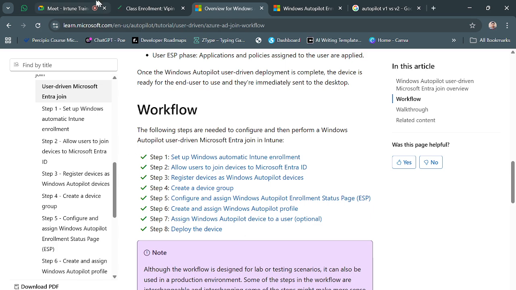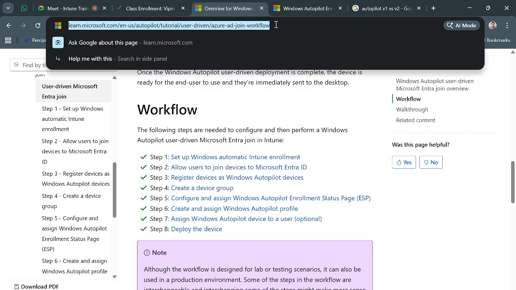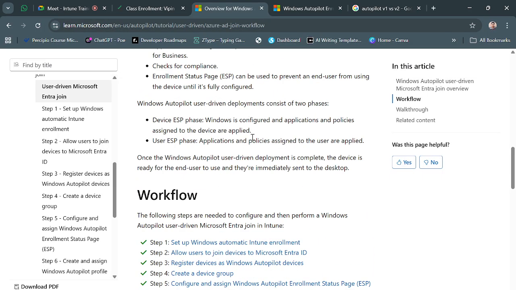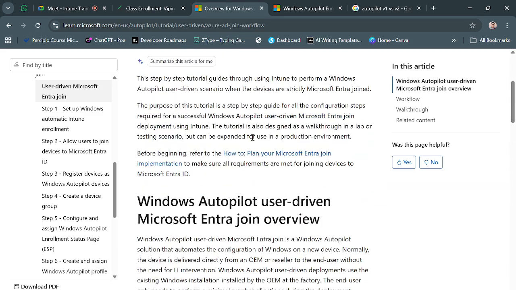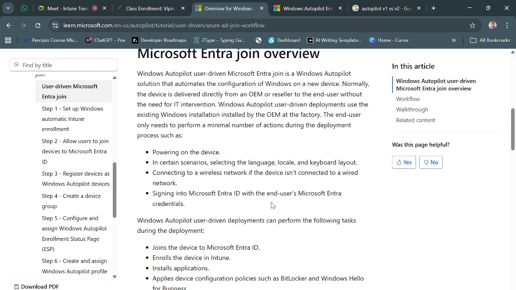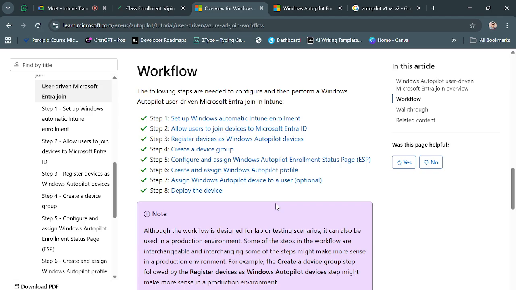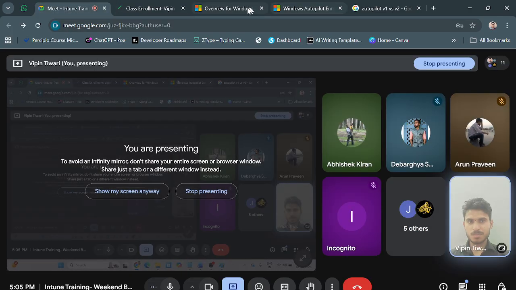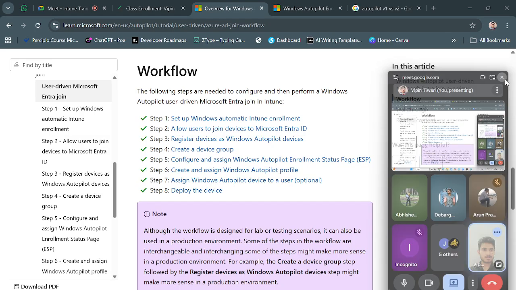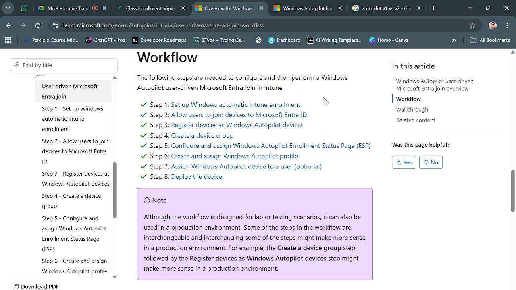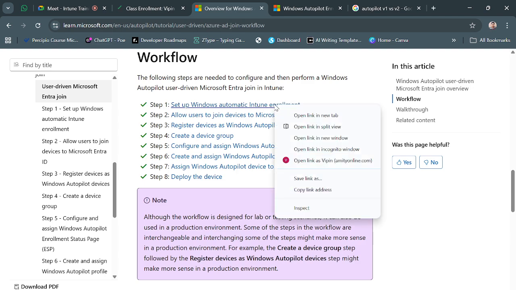I have shared the link for this. I will prepare notes as per this with the help of AI, pointer-wise, so that you can read. Or I think it's good to read it from here itself. Is it okay to read it from here, or should I prepare? When it comes to setup, step one, how to set up automatic enrollment, you can click and go and see that.